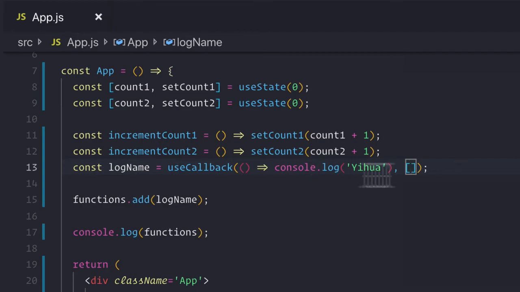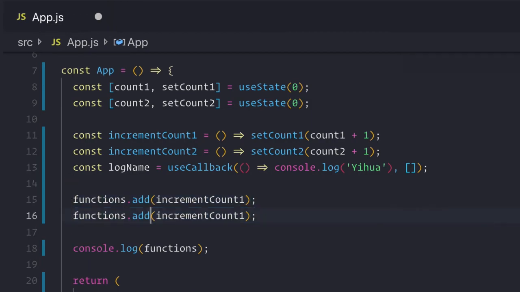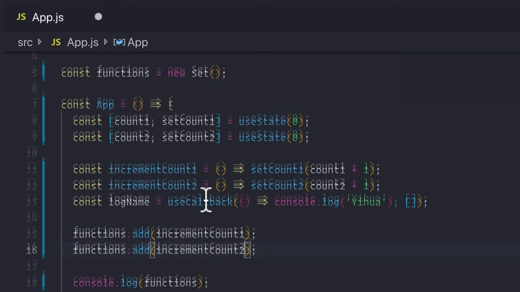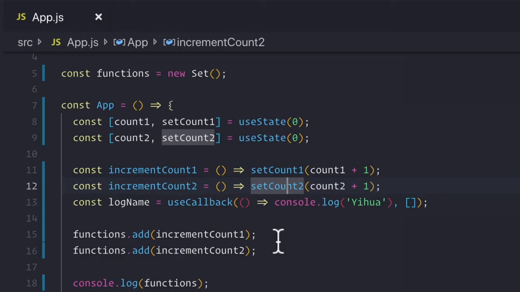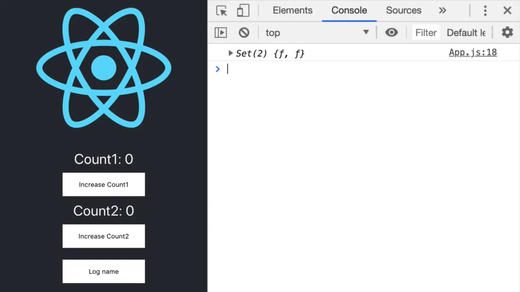So if we wanted to test this with actual dependencies to pass in, we can do it with these two functions here. Instead of adding log name, I'm going to log increment 1 and also add increment 2. And then I am going to wrap these. Actually, no, I'm not going to wrap them yet. Let's just see what happens whenever we click increment.